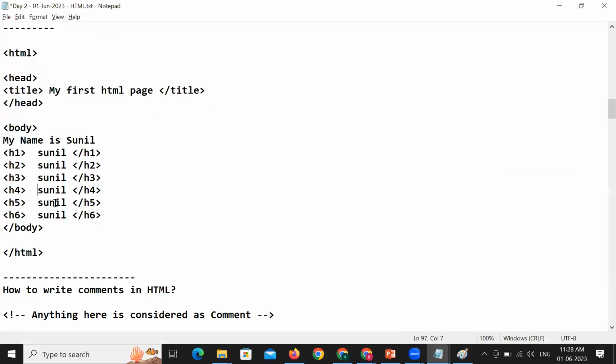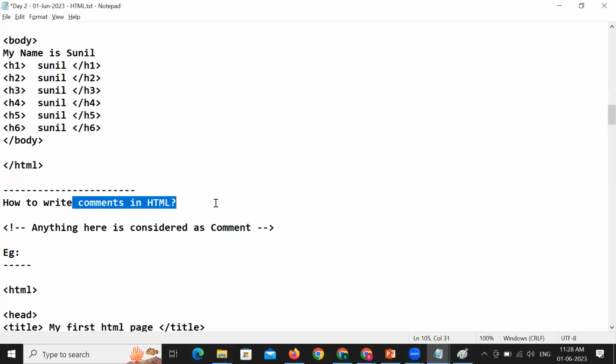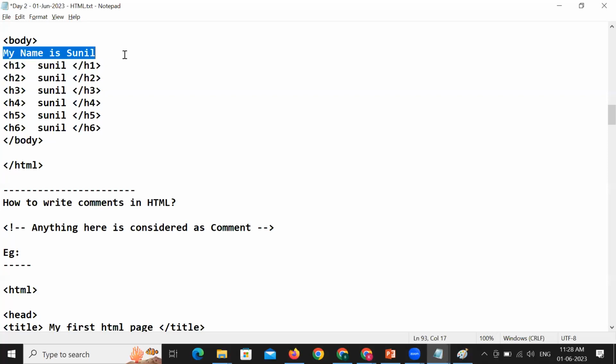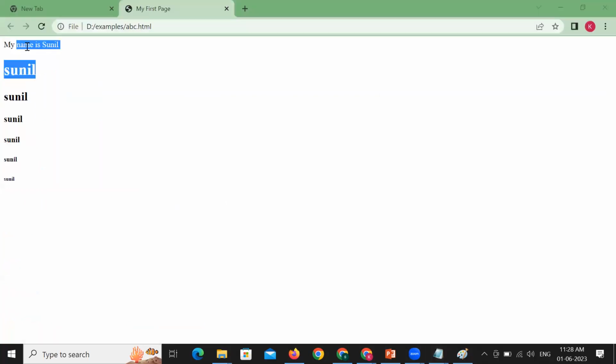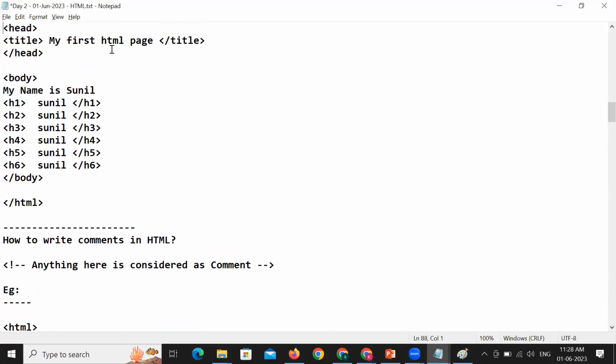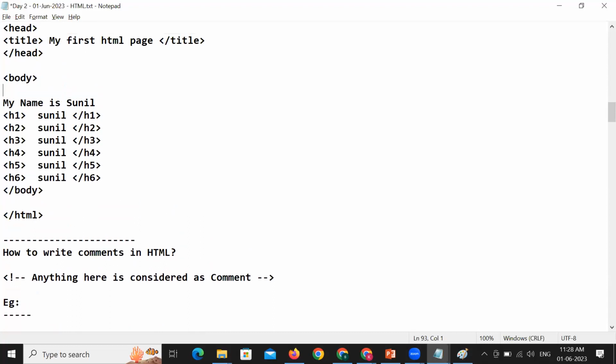Next. How to write comments in HTML. For example, you want one line to be ignored. For example, you don't want this, my name is Sunil, to be displayed. As of now, this is displayed, right? You don't want this to be displayed. Option 1, you can remove it. Or instead of removing, you can comment it. Whenever you comment a particular line, that line will be ignored by the browser. Browser will not consider that line.